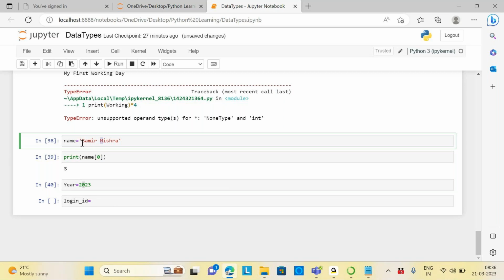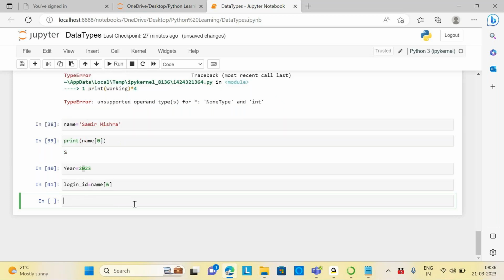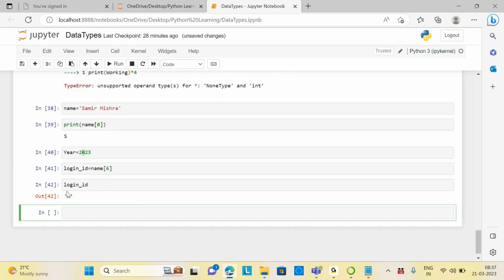So this is 0, 1, 2, 3, 4. Then there is a space, 5. Then the sixth index is the first letter. So suppose I say name[6]. What should I print here? I should get M at least. Let's see that. Slowly we'll do it. We are getting M, right?